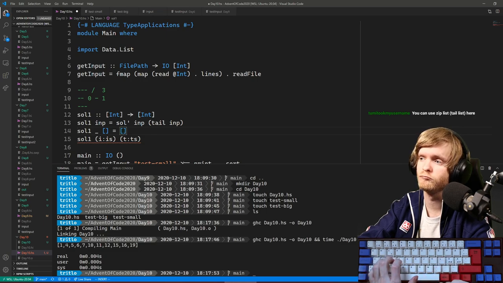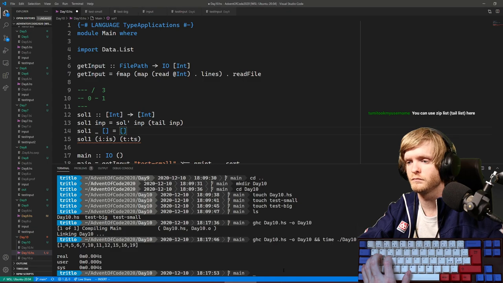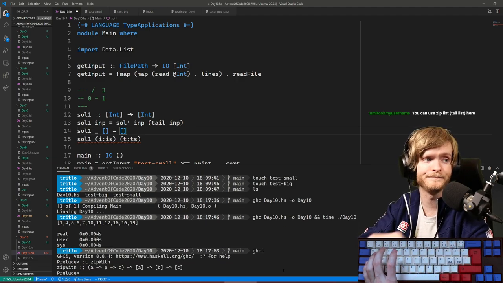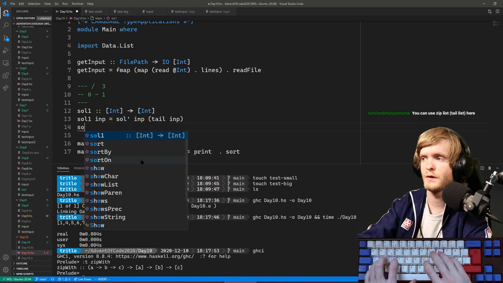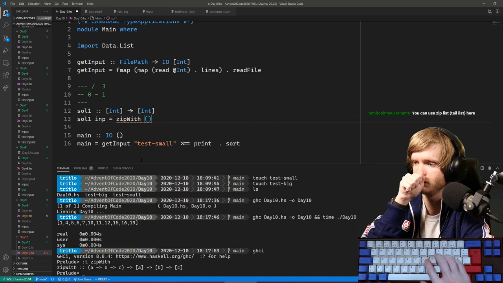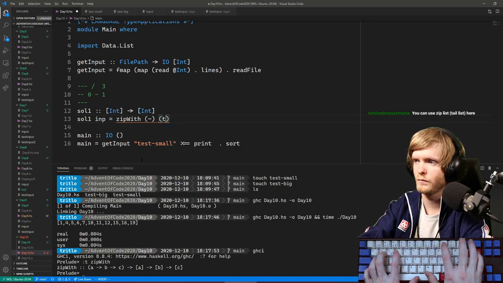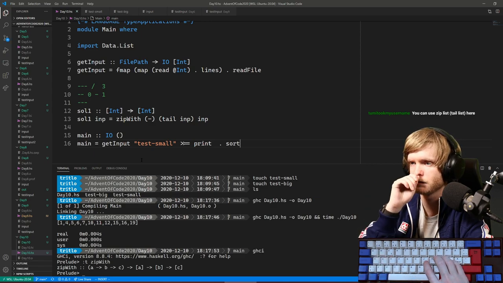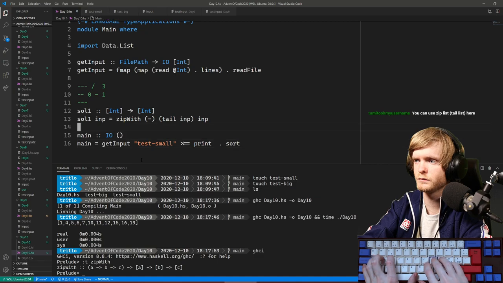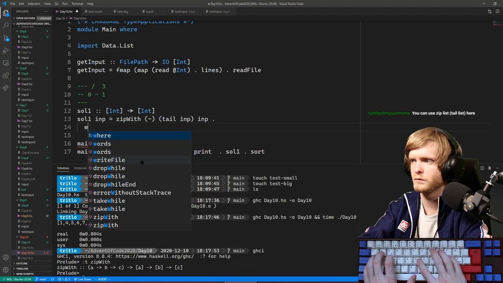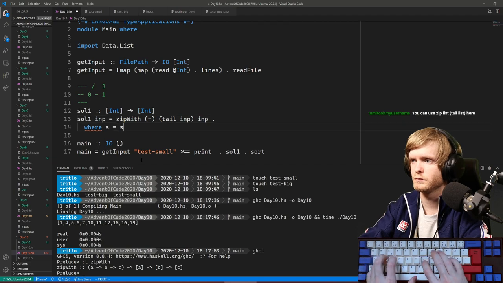That's actually very good. We can actually do zipWith even faster. So let's just do zipWith minus the tail of inp and inp. So first we sort. Let me do sol one where s equals sort inp.